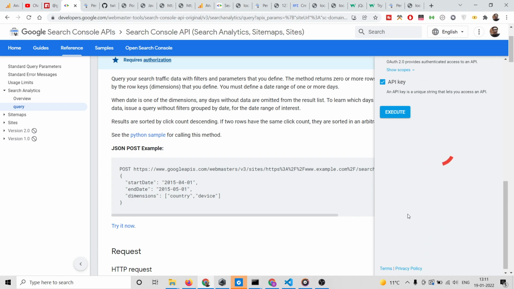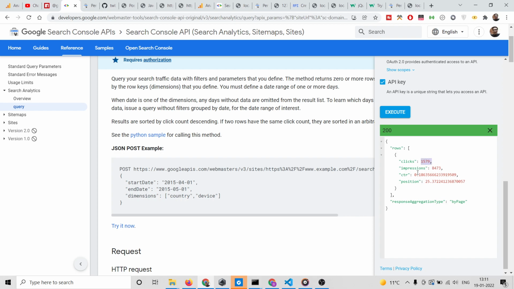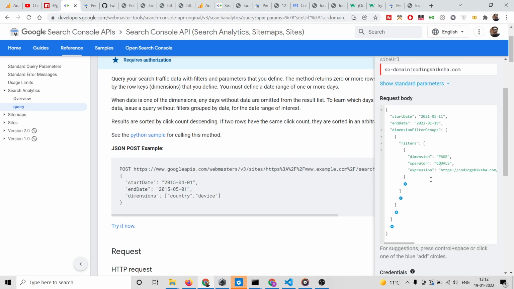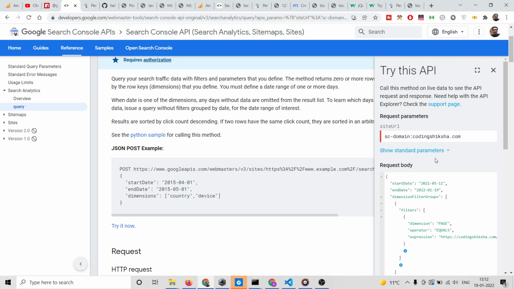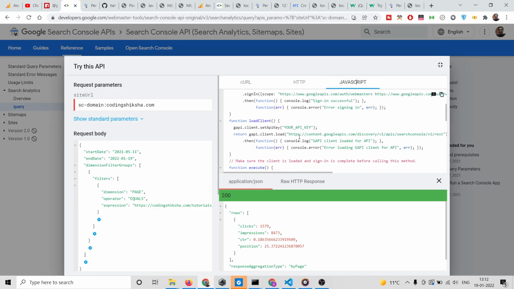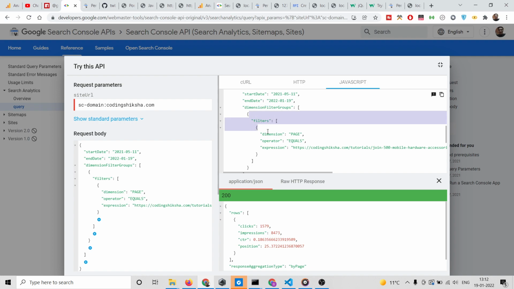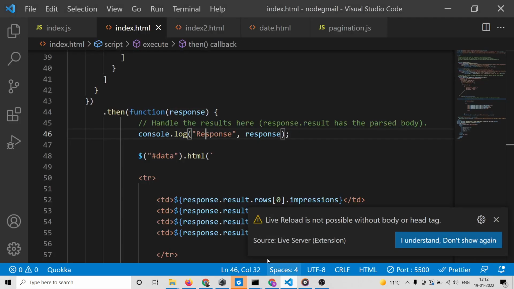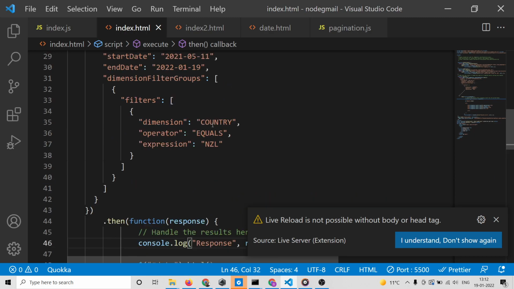If I click execute now, it will tell you exact clicks, impressions, CTR, position. This is very useful if you want to target only a specific blog post, not the entire website. So this is the filter that you can write here. And if you want to see the source code, simply copy this source code. This is a filter here. This is very easy. You can also change this inside the code. Instead of country, you will just write page, and then you will copy paste the address of any blog post that you want.